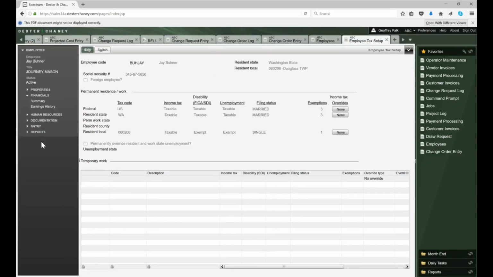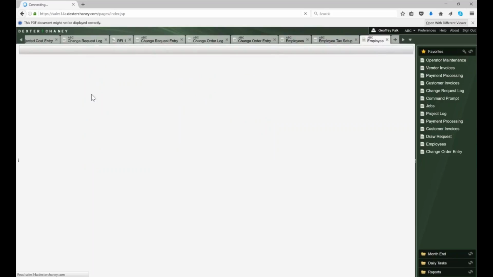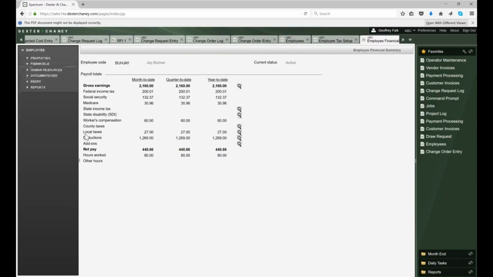Now, when we look at the financials area, I can look at the summary tab, and this is where it's going to say this is what he's made this year, year to date, quarter to date, month to date.